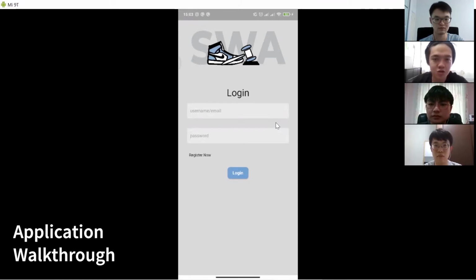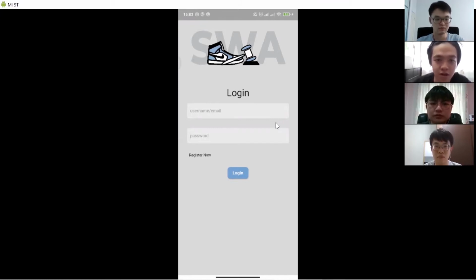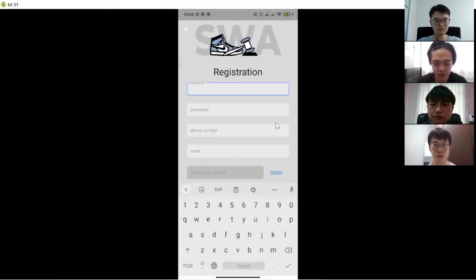Okay, so Streetwear Auction Application is a platform for users to carry out some auctions, and it also includes some functionalities. I will start with the register user functionality. So I will press the register now. Okay, so it's the registration screen, and I will create a new user now.